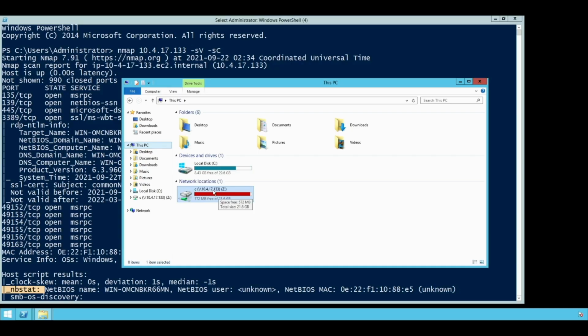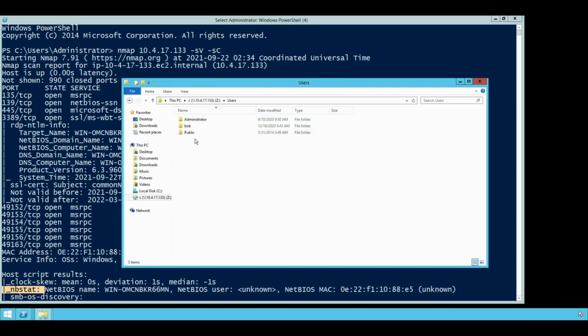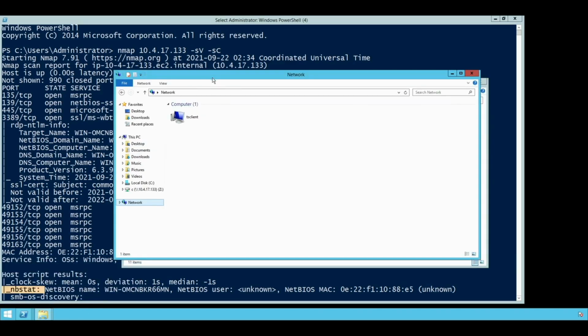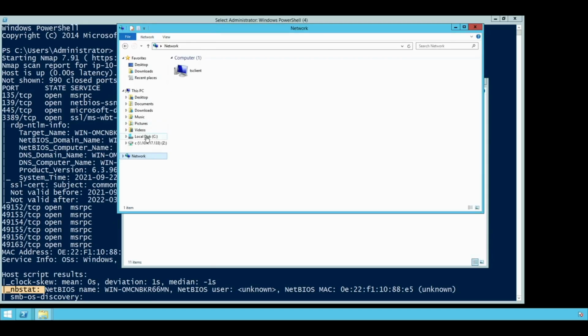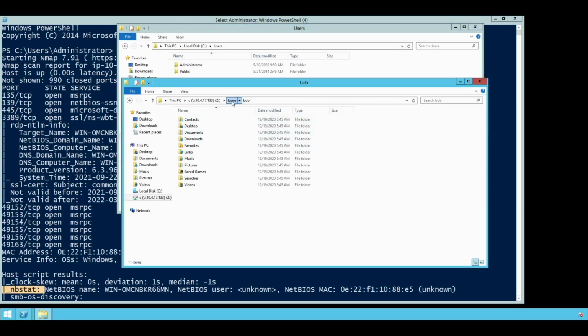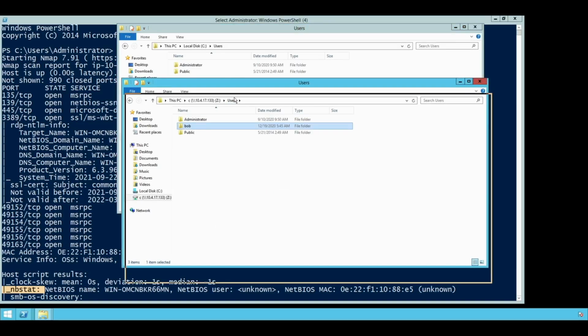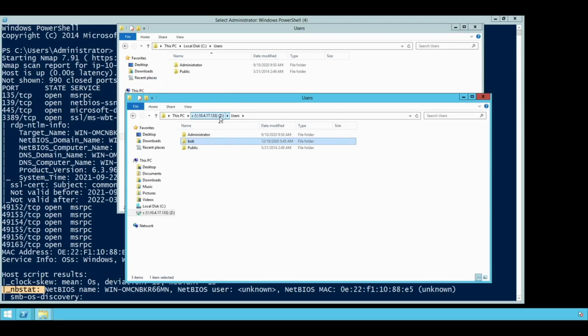Hit OK and Finish, and now we've got this on our computer, the Z drive, which is mapped to the C drive on 133. We can go in and look at Users, Bob, and this is different than our own machine. On our machine, C drive, Users just looks like that. So again, this is our Z drive, which matches to the C drive on 133. Notice how they're different. That is SMB in practice.